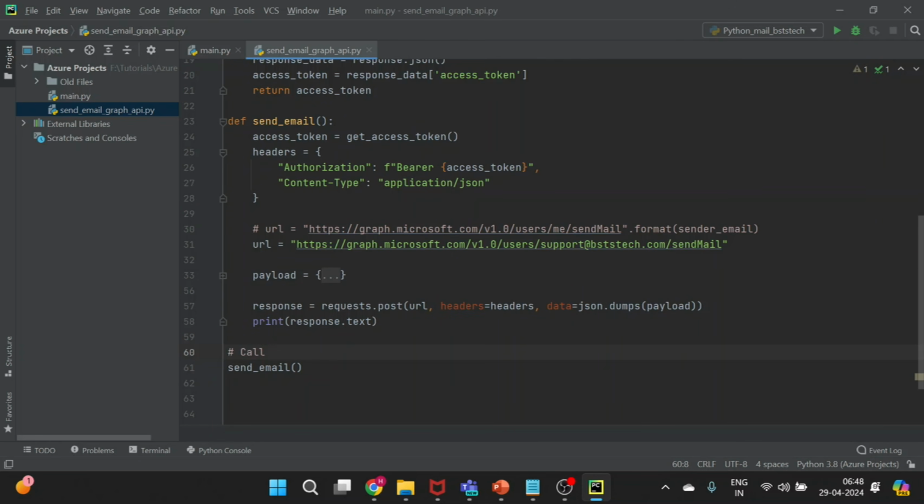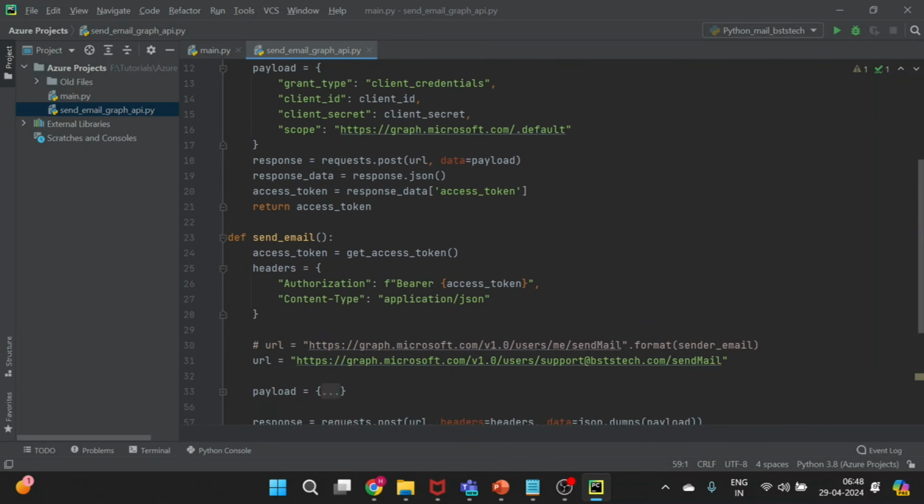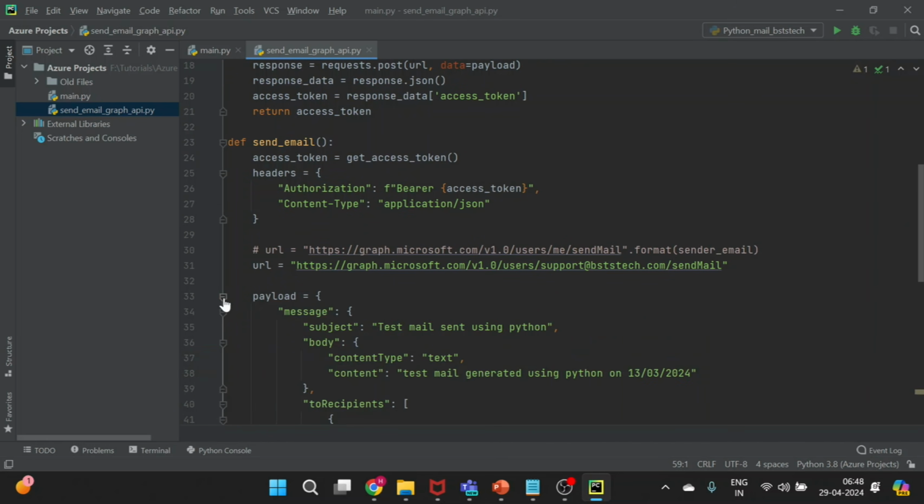So now we are calling this method here. I will just change this subject. Where we can change the subject, we can change the subject in content. Your new email using Graph API. Now let's run this script.